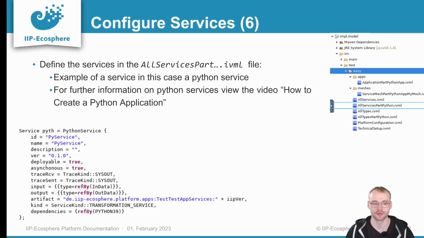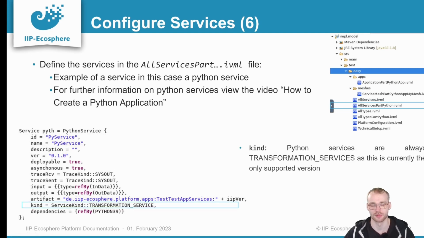On this slide we see an example for a Python service. This is just to show that this isn't too much different from a Java service when creating one. One of the main differences between a Python and a Java service is the kind. A Python service can only have transformation service as a kind, as we don't support Python source or sink right now. Any further information on how to build with a Python service will be in a separate video on how to build an application with Python service as well as AI.